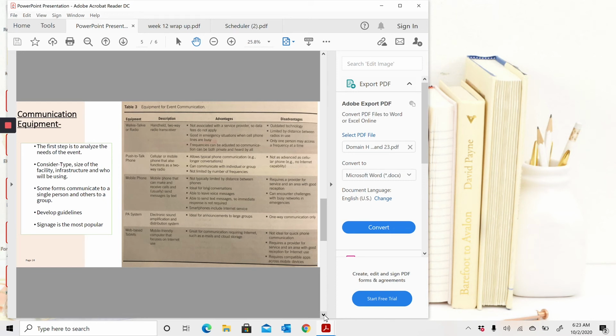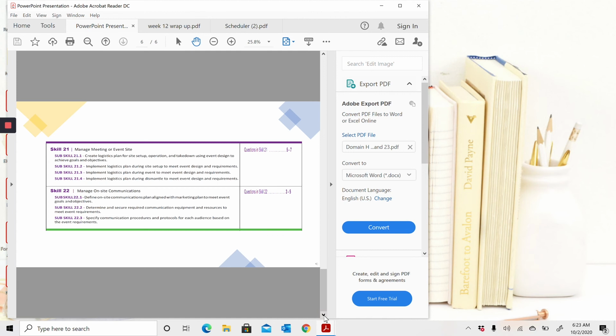So an example here, again, from the book, talking about the different types. So we have your walkie-talkies, and then a description of it, handheld. Know some advantages and the disadvantages of the different communications, and knowing the communication protocols, and also talking about the debriefing meetings that we talked about again in project management. So you want to make sure that you know that as well.